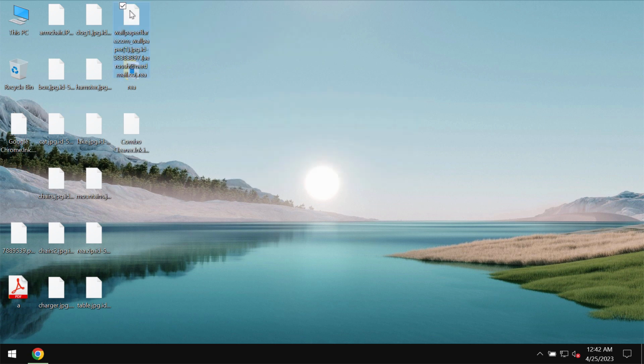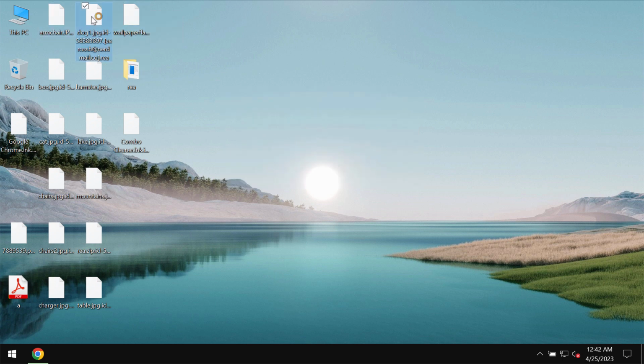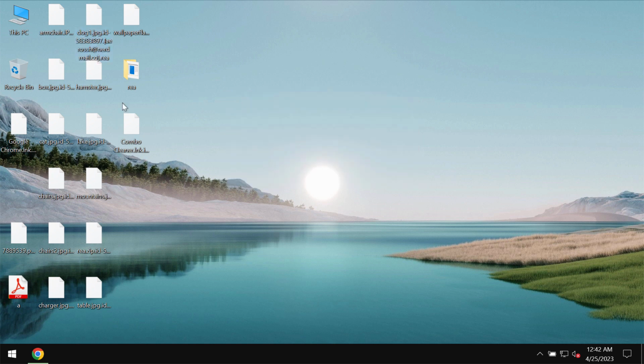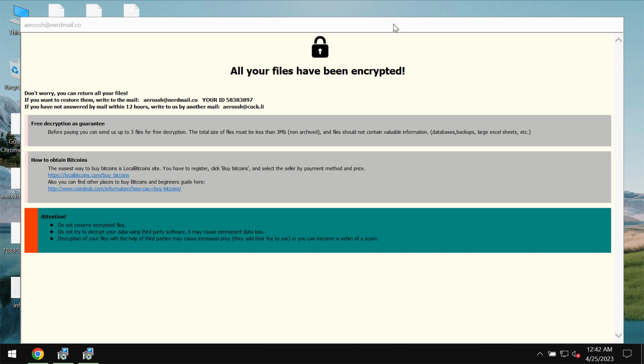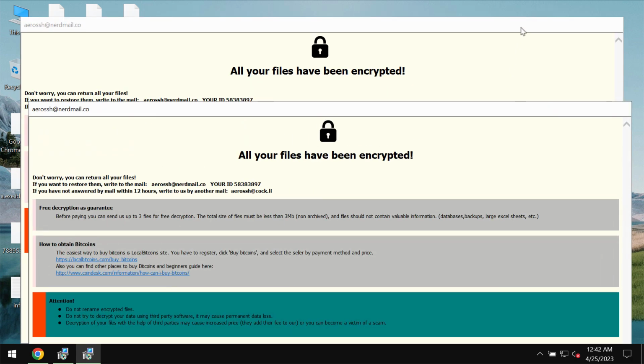You try to open this specific file and you get a message indicating that Windows can't open this type of file with this REA extension. The same applies to all other files. The ransomware also drops this ransom note indicating that the ransom needs to be paid for file recovery.